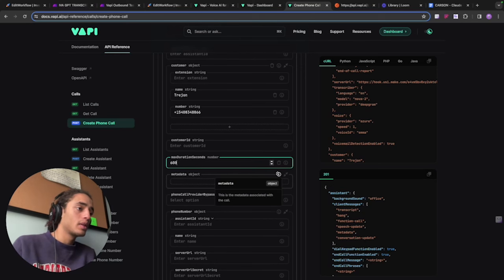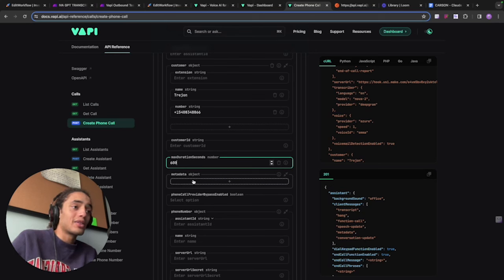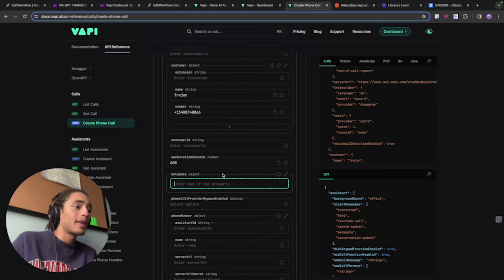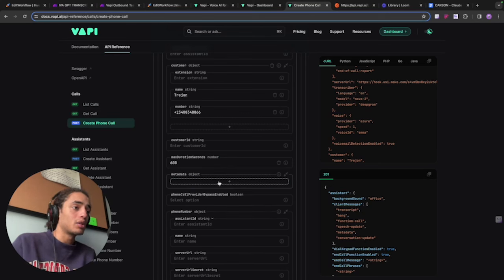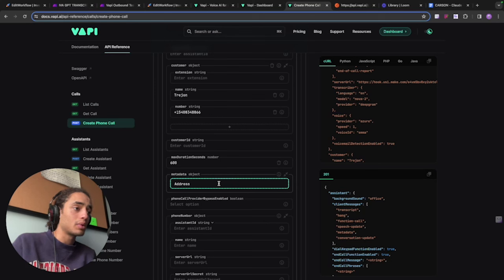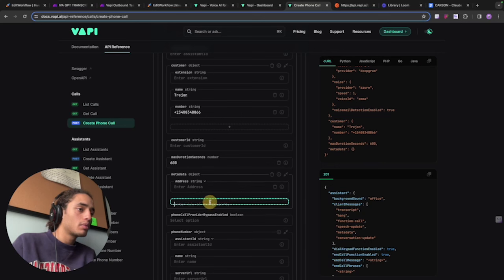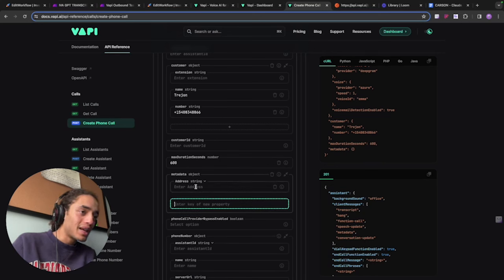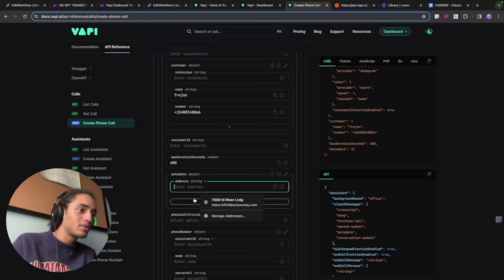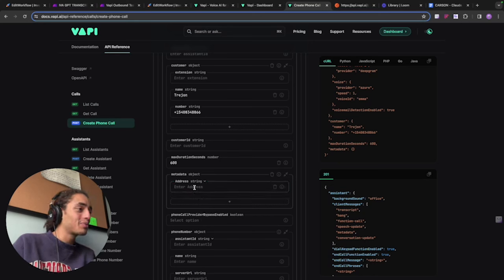Metadata. Like I said before, this might be where I would put address information in. I don't know. As of right now, I don't usually put metadata down here. I usually just put it straight into the prompt. And like I said, it's not really letting me do that anyways. So, oh, it is. Yeah, it says I just made address string, enter address. Oh, that's cool. So now we can probably pass an address, I imagine.